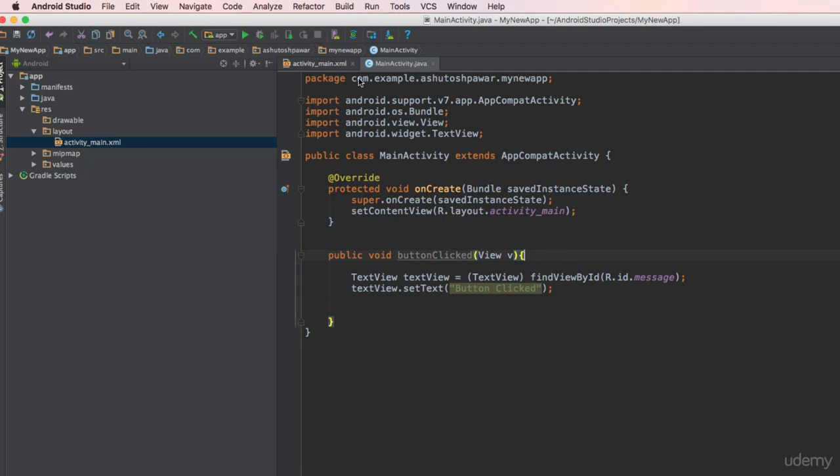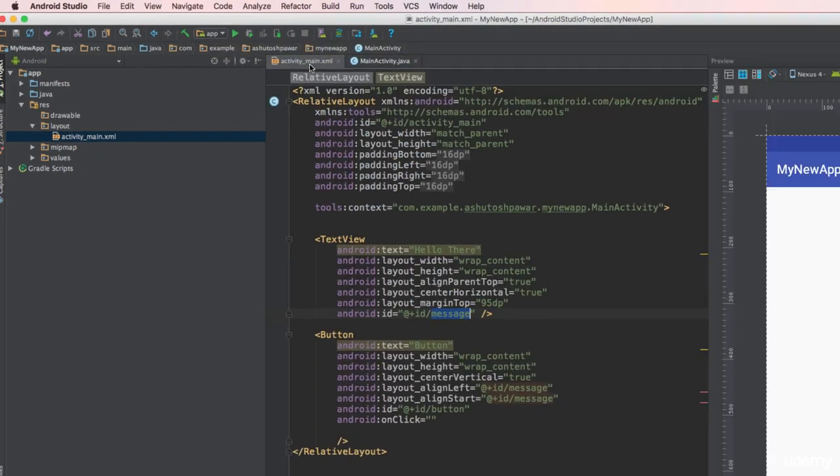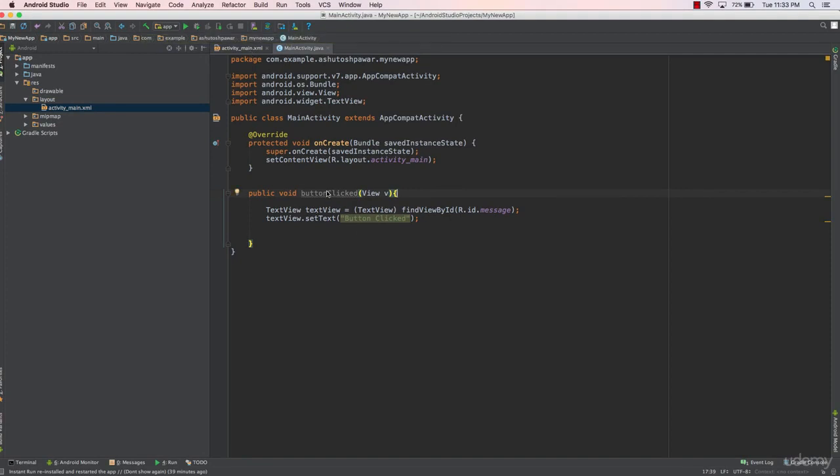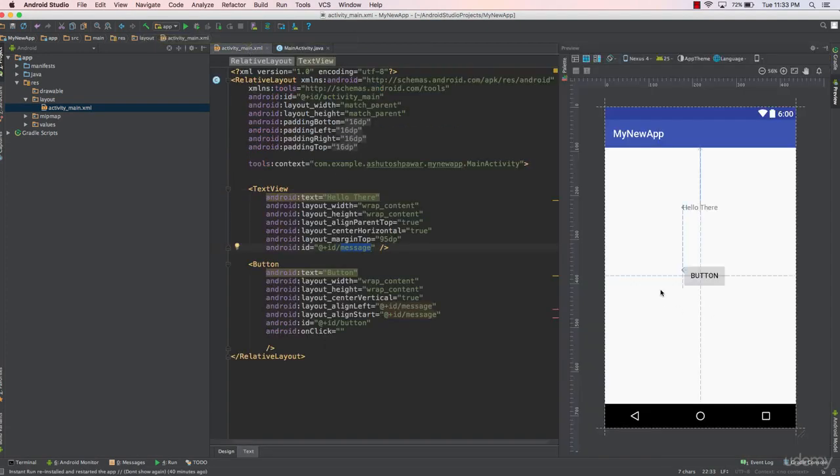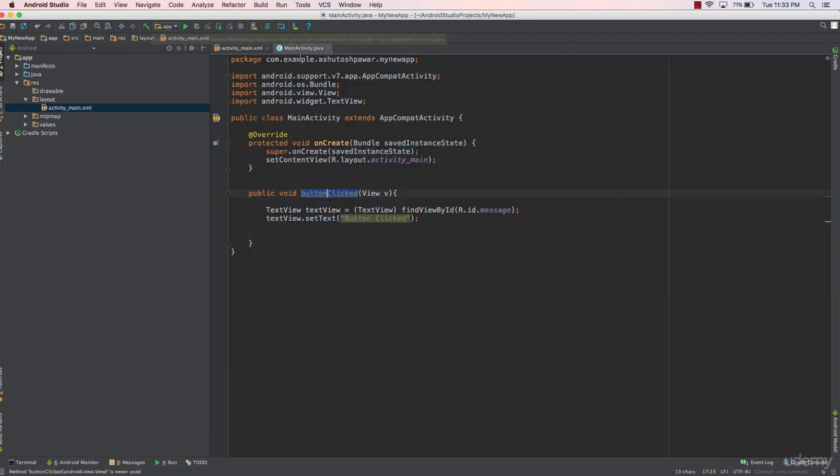So you need to save the code, and now you need to attach this method, the buttonClicked method, to the onClick of that particular button. You simply copy the method name, go back to the code over here, go in the button, and over here you just specify the method, which is buttonClicked. What this does is associate an onClick method with this button, so that whenever you click this button, the code written inside this method is going to get executed.